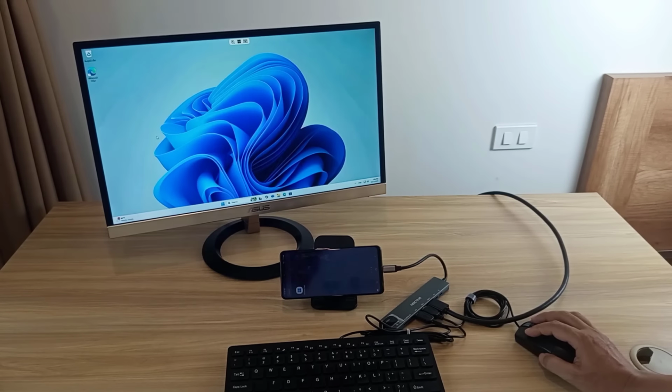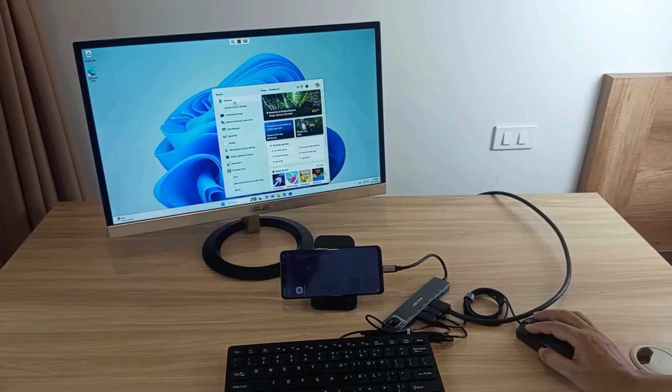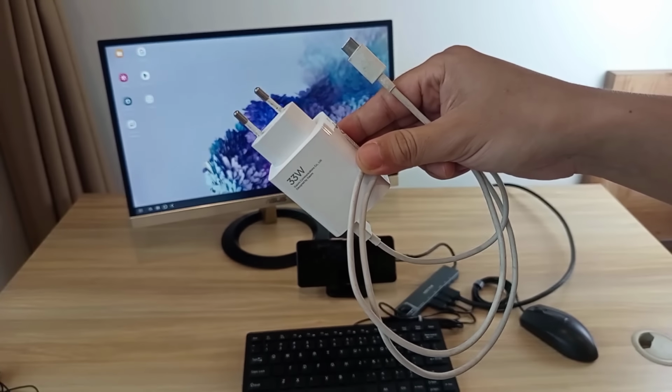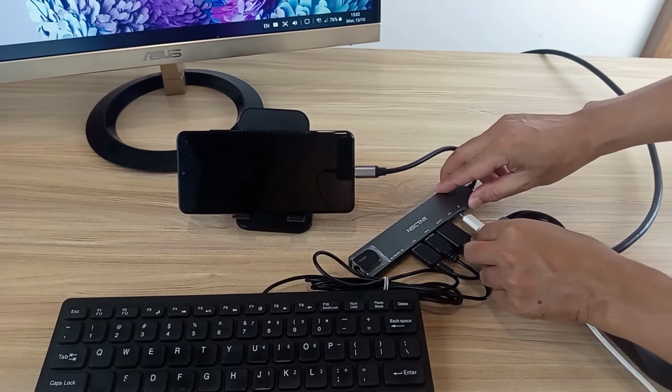With these peripherals, I can work longer without worrying about eye strain or back pain. Don't forget the power source for the phone. I power the smartphone via an adapter. On the adapter there is a Type-C port for this.